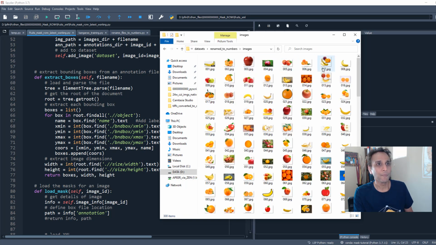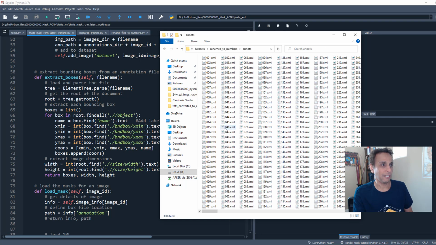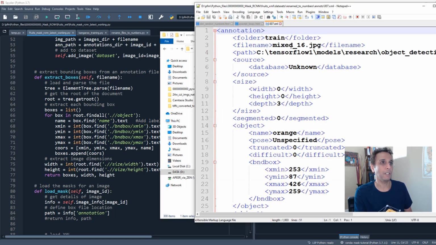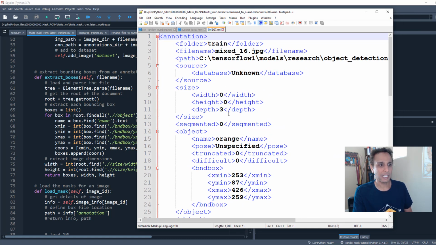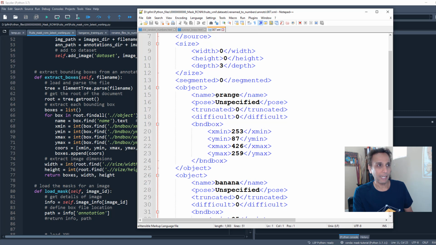First of all, let's look at image number 007. We have banana, orange, and apple there. So we should have in our XML file 007, if I can open that. Let me open this in Notepad++. So 007 XML right here. You can see this is the format for the XML. Here you have a class orange at the bounding box right here. This is my xmin, ymin, xmax, ymax. You see how it says bounding box right there.